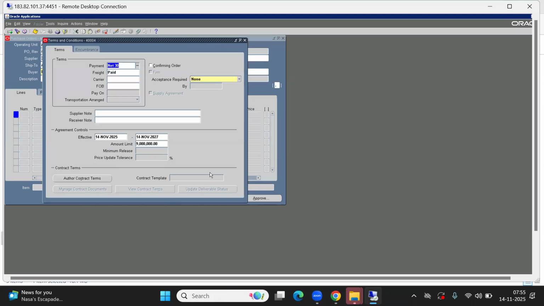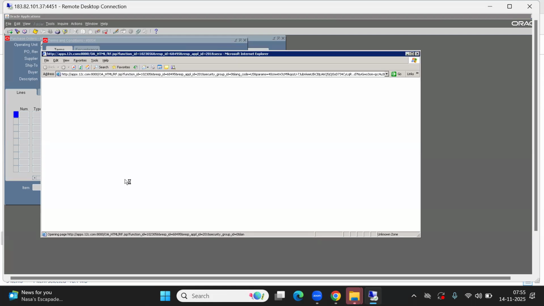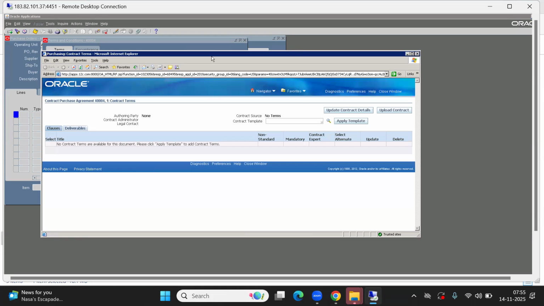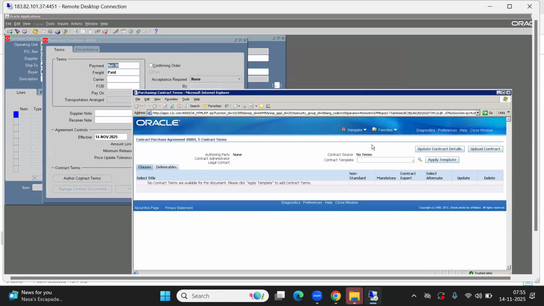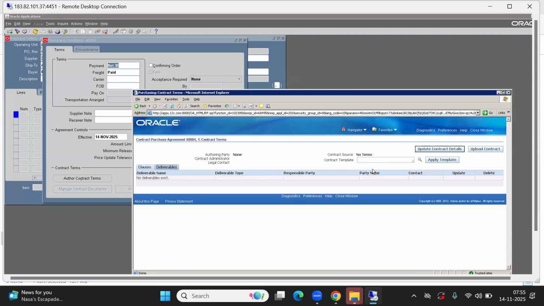Now come to the terms, and if you click this one, authorize contract terms. Okay, it's related to the contract purchase agreement, where you will have some contract details. You can have agreements, both side acceptances and everything. Very rare companies will use this. They will upload contract templates here. Deliverables, they'll create some deliverables and upload here.